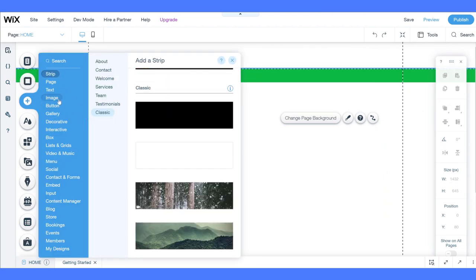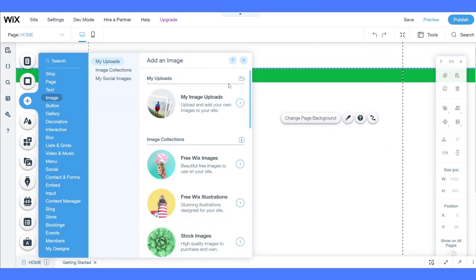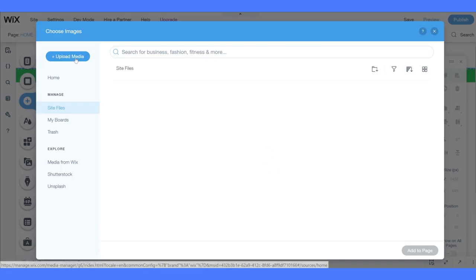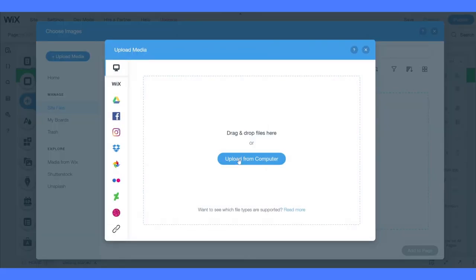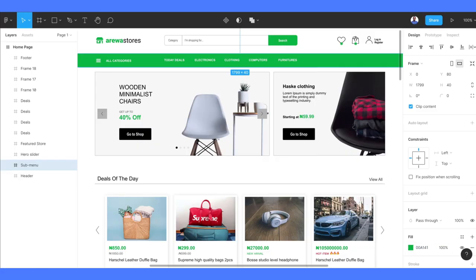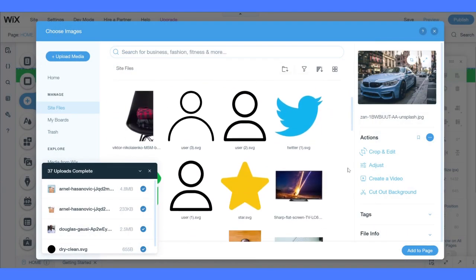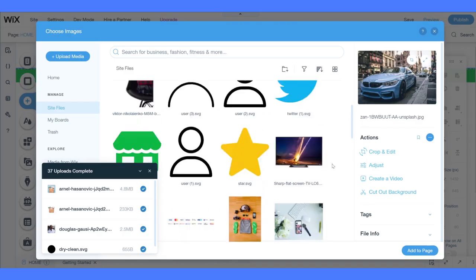Now we are going to import our items. Everything we're going to be using, from the images to the scalable vector graphics, SVGs, to the product images, the font, anything we have used here in Figma, we are just going to import it. We have uploaded all our files now into the storage.